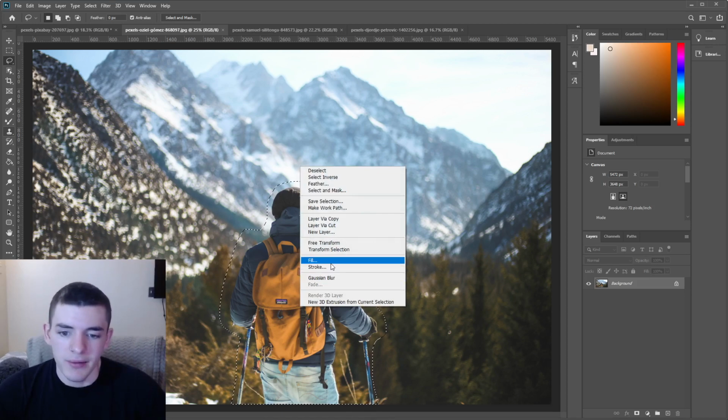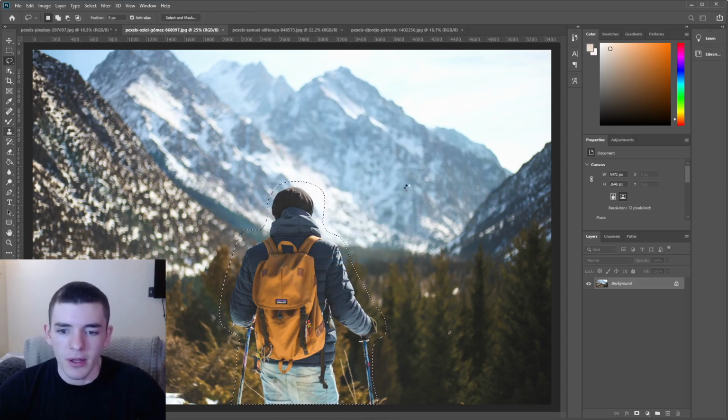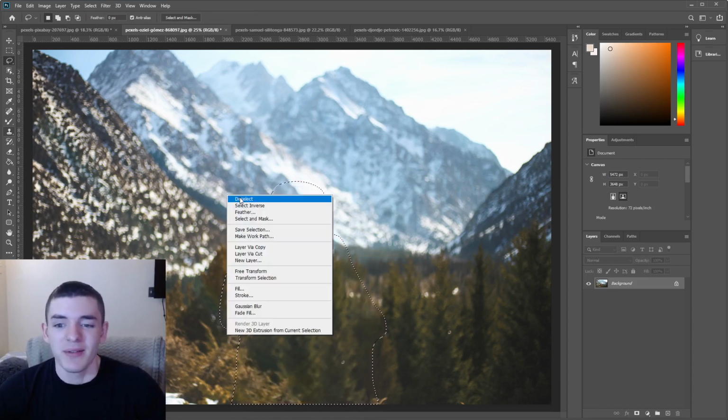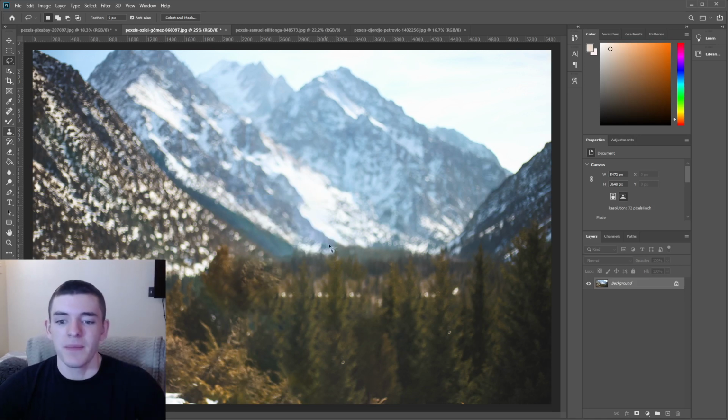Now right click and fill. Click OK. Let's see what happens. And it actually looks pretty good. That's pretty impressive, honestly. Like right there, you could still sell that on Redbubble 100%. And honestly, this looks really nice now.